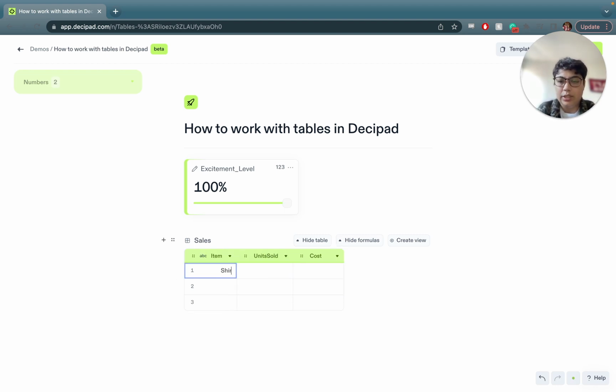So I'm going to say shirts, and that ABC pops up. That's because Decipad has recognized that this column is going to be text and auto-transform based on that. So for units sold, we'll say 43. The 123 shows up. It knows that that's numbers. And for costs, we're going to go 40. We have that dollar sign. It's recognized that we're working with a currency. I'm going to finish filling out this table, and I will be right back to show you how formulas work.